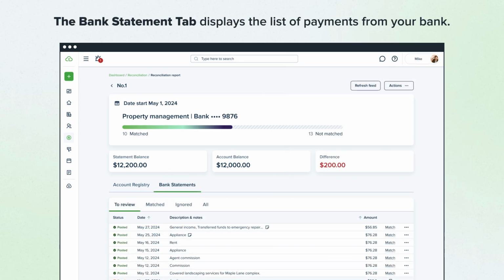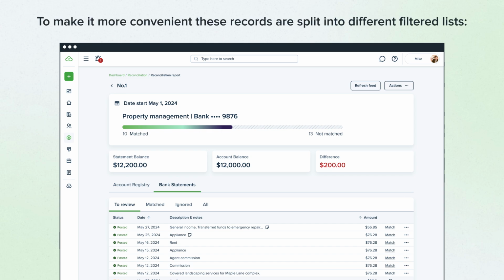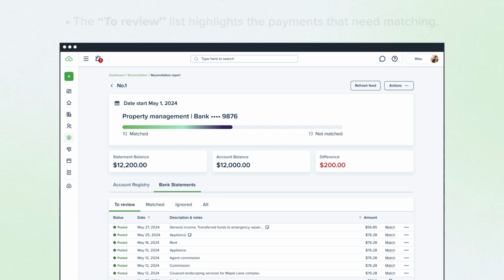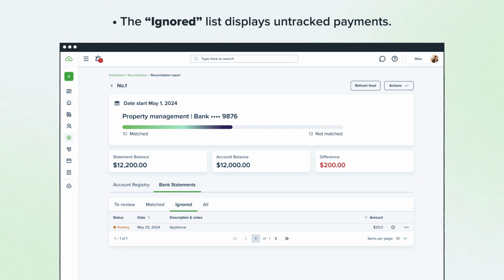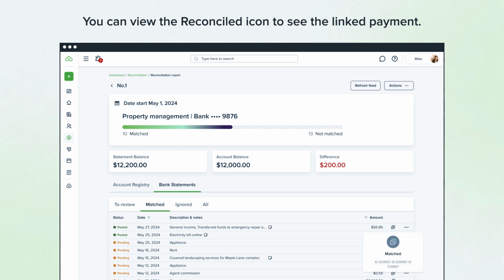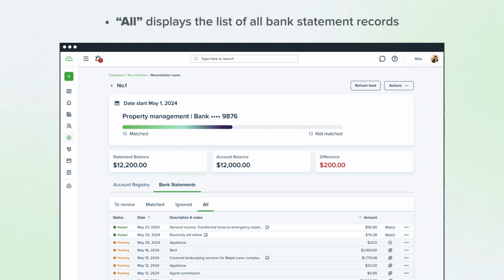The Bank Statement tab displays the list of payments from your bank. To make it more convenient, these records are split into different filtered lists. The To Review list highlights the payments that need matching. The Ignored list displays untracked payments. Use the Ignore feature to remove irrelevant transactions from your feed and balance calculations. The Matched list shows the progress made. You can view the reconciled icon to see the linked payment. All displays the list of all bank statement records.